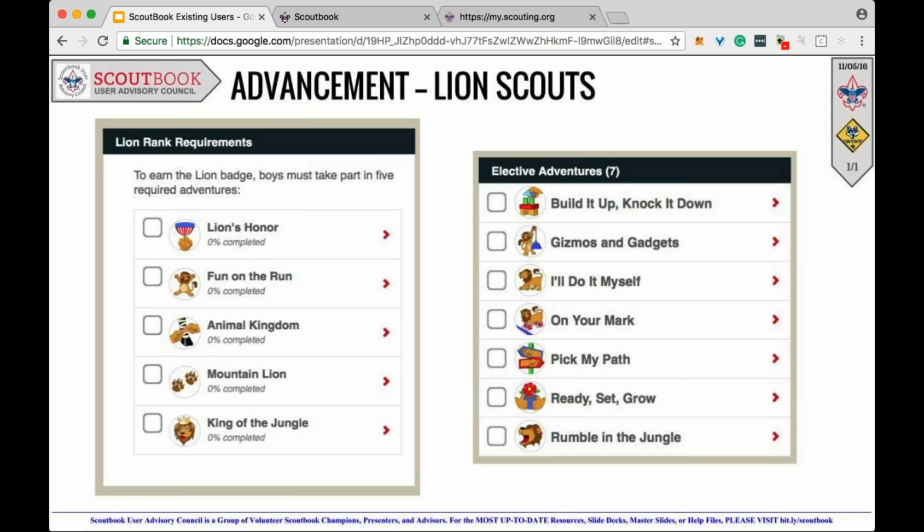So there's a whole bunch of slides on the different rank advancements, Lion all the way through Eagle, and what it looks like. I'm going to spin through them pretty fast. But what you can see here is on the left side you have the required adventures for a Lion Scout and his percentage of completion to them. And then on the right-hand side, you see the electives. So this is typical for what any rank requirement is going to look like, whether it be Lion all the way up to Eagle.